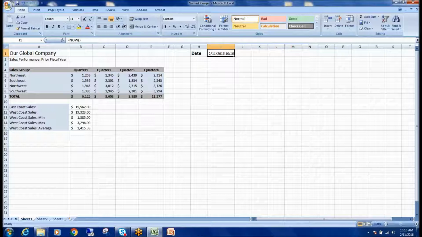Get my mouse on top of it there. So up here it says just equal now. And every time you refresh this worksheet or reopen it, this will update for you. So every day it'll have the current date on there. And you can change the formatting of that if you wanted to say without the time with different formatting, but that is another function that comes in Excel.